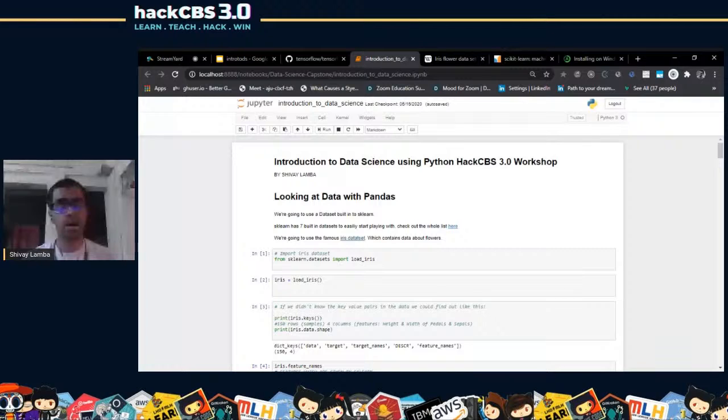So what we are doing over here, the first thing that we see is the sklearn.datasets. So there is a bunch of different datasets that are pre-existing on sklearn. So we are loading the iris dataset, and that is the first cell that you see.